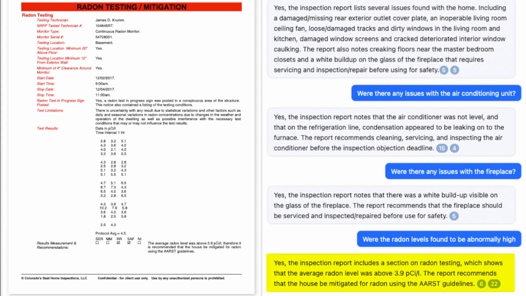Yes, the inspection report includes a section on radon testing, which shows that the average radon level was above 3.9 pCi/L. The report recommends that the house be mitigated for radon using the AARST guidelines. So that's pretty good to know that the radon levels are too high. But as a homeowner, I have no idea if this is something I should be super concerned about or normal.